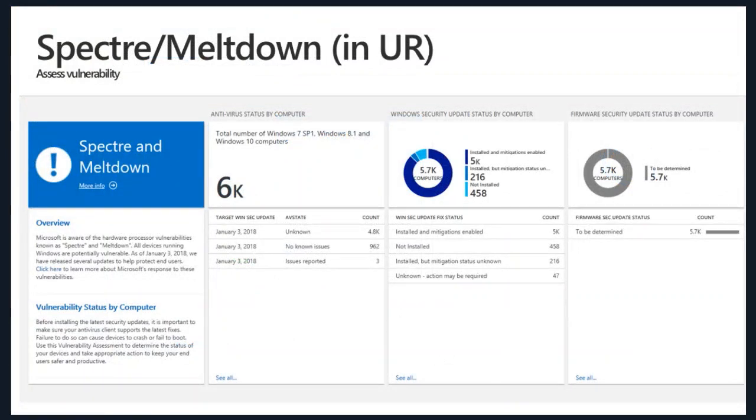So one of the first panes you'll see is to do with Spectre and Meltdown. This is in upgrade readiness itself, and we want to show you information on how protected your devices are around the vulnerabilities known as Spectre and Meltdown.